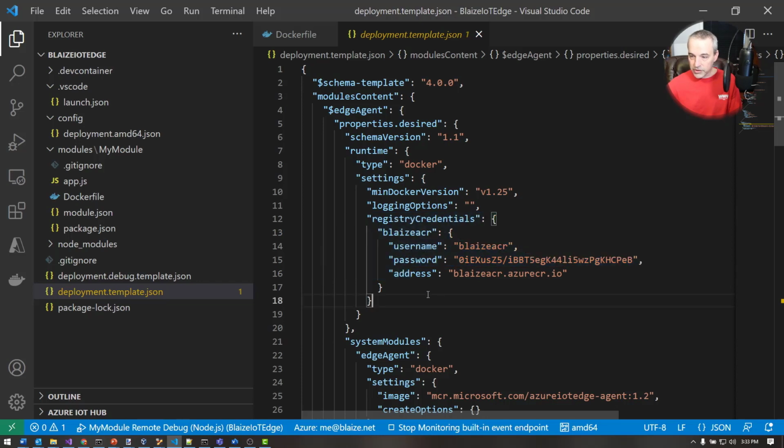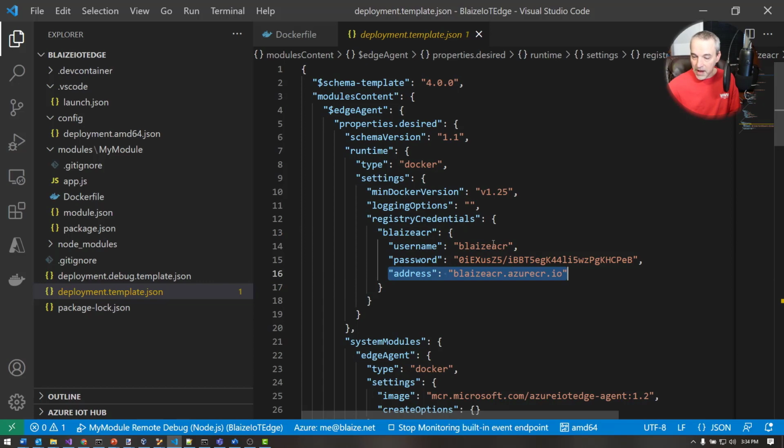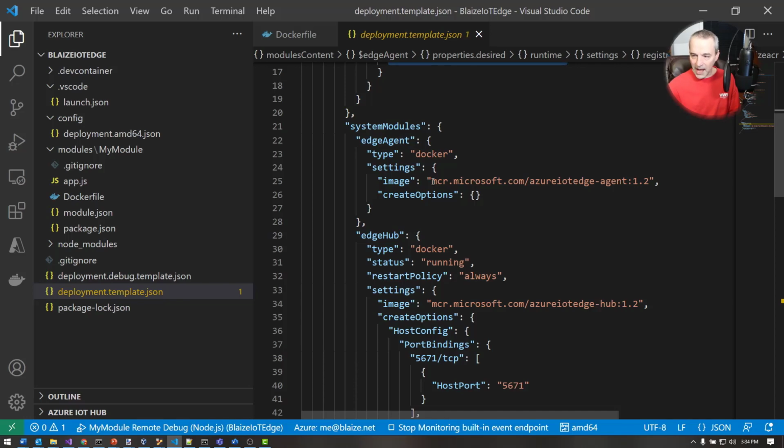And this registry credentials right here is what I need to supply to the agent so it knows where to log into to pull the image from. If you don't supply this, you might get an error if you're using a private registry. So this one I'm pulling from an Azure Container Registry, and so I've put in the address for that, the username and password. Now, once I've got that set, everything else in this is pretty much as it is.